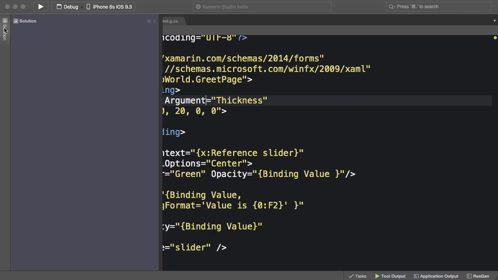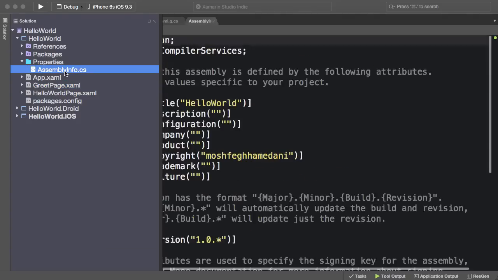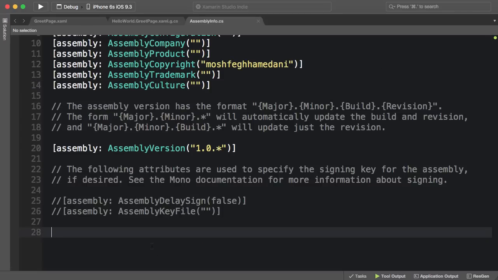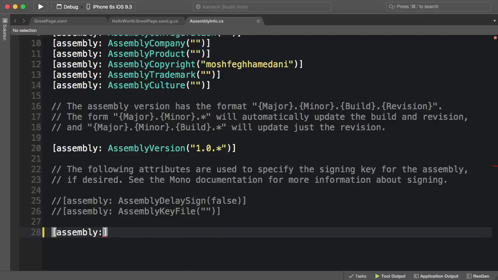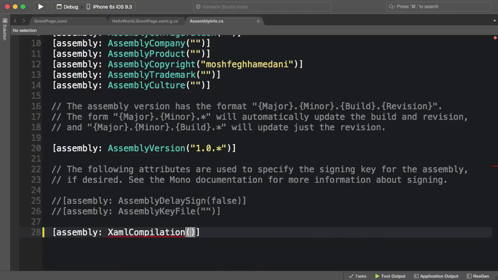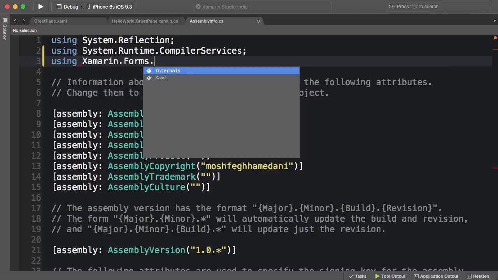Let's go to the solution. Under Properties, you find Assembly Info. And here we have attributes that apply to the assembly as a whole, like the title, the version, copyright information, and so on. We can include another attribute here: brackets, assembly colon, and this prefix means this attribute is applied to the whole assembly. XamlCompilation. Now we get a red underline here because we need to resolve the namespace. So on top of the file, using Xamarin.Forms.Xaml.